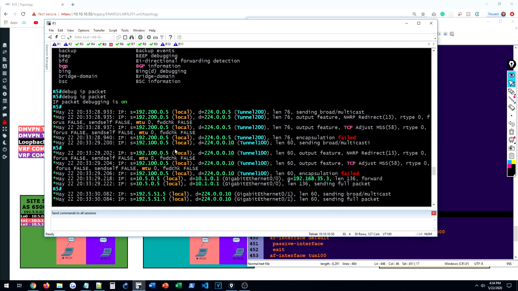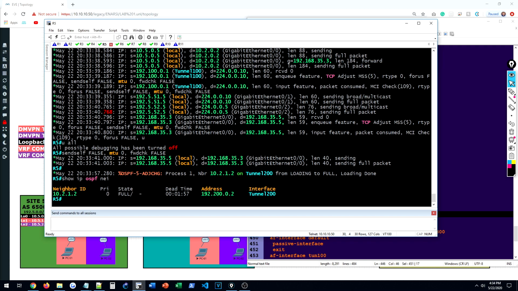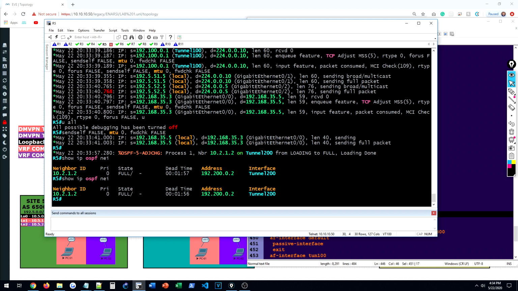I'm looking for my... So we just got a neighbor somehow. So it finally came up. Show IP OSPF neighbors. Maybe it just took a second to converge. It's been up for 2 minutes. So we were freaking out for nothing.